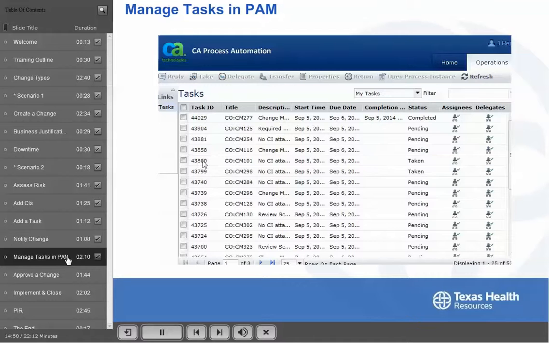Notice the checkbox to the left of the Task ID column in the ITPAM Operations tab. Checking the box to the left of an individual task allows the operations at the top of the page to be completed. They include Reply, Take, Delegate, and Transfer. The operations available depend on the status of the task.